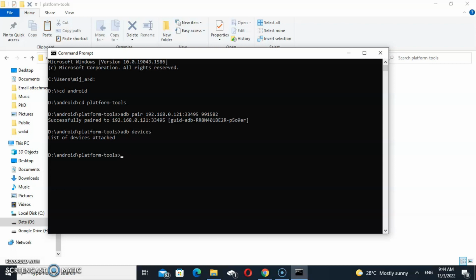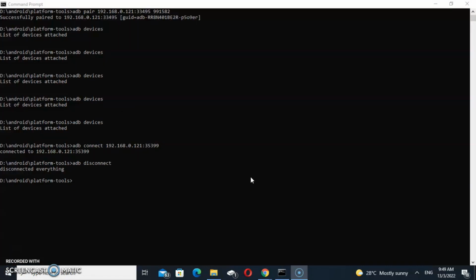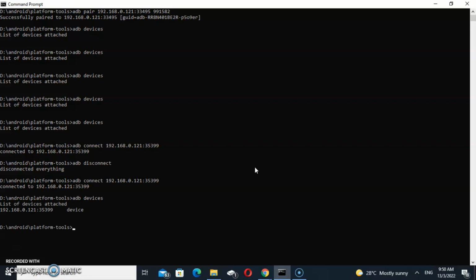Now this step is not mentioned in the Android SDK tutorial. After you have paired your phone with your computer, you need to connect to the phone. Type ADB connect to your IP address and the port number that you have paired with your computer. Then type ADB devices to check if the phone is connected properly.